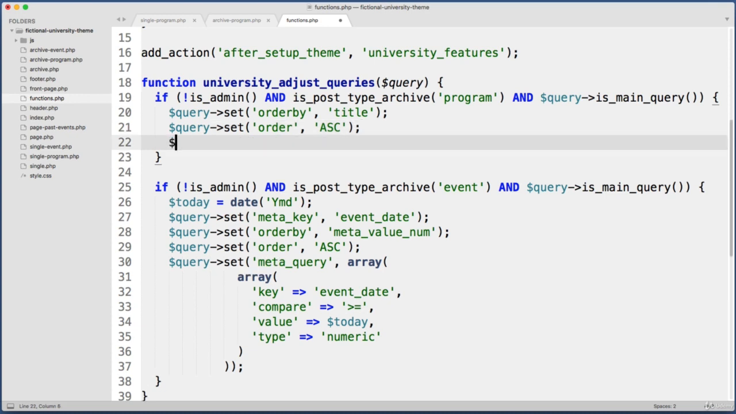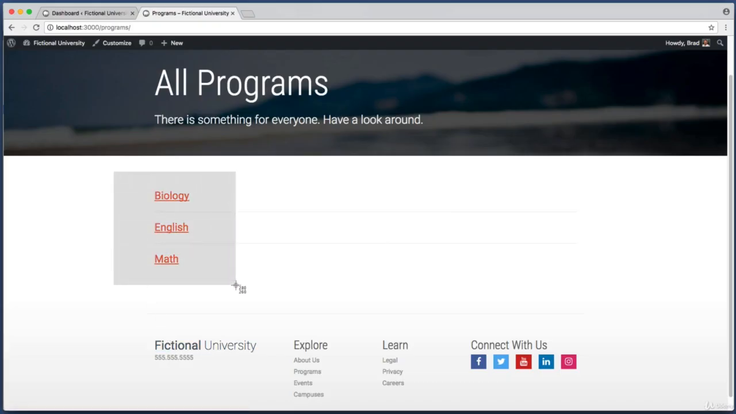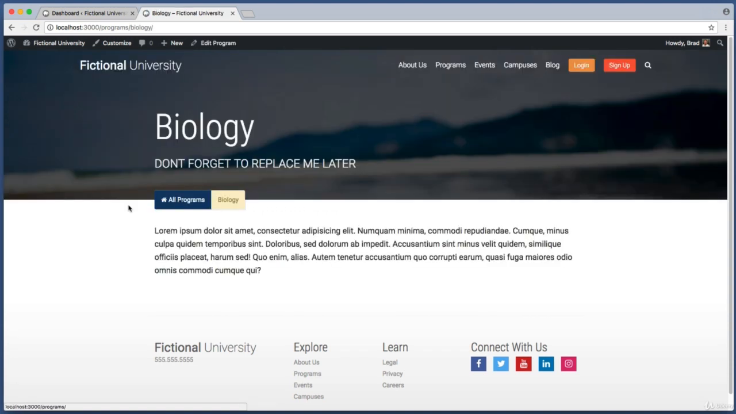Okay? And finally, let's target query one more time, call set, and let's say posts_per_page, and the default is 10, but instead let's set it to -1. So even if we have 100 programs, they will all be listed at once. So let's save that. Cool, looks good. So at this point, we've got the basics of our program post type up and running. We've got a list of programs, and if you click on one, here's a detail screen for just biology.